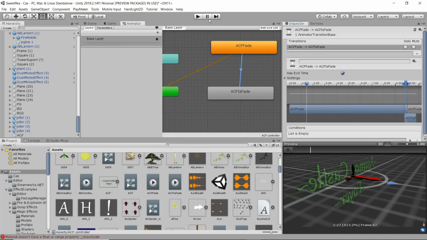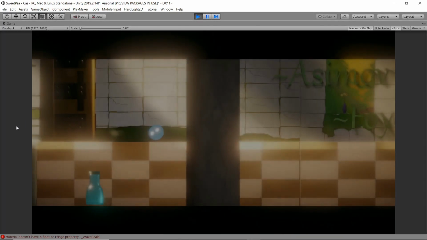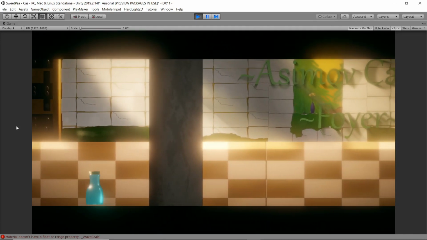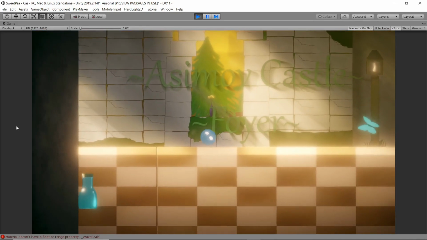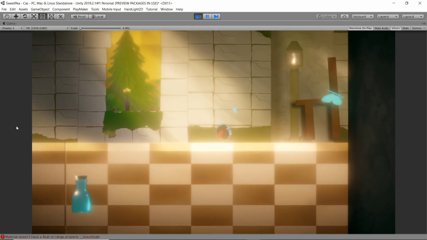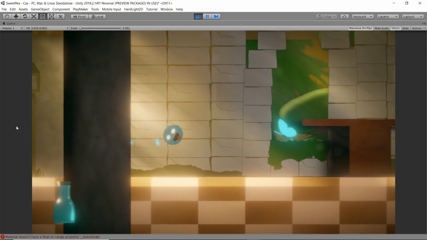There we go. And the reason it popped back in is because of the view that we're looking at here. But within the game, it should be working fine now. Alright, and it's not popping back in. That looks pretty good.